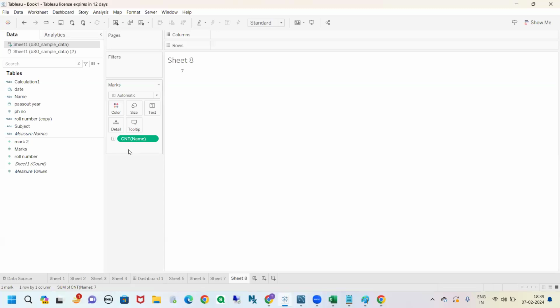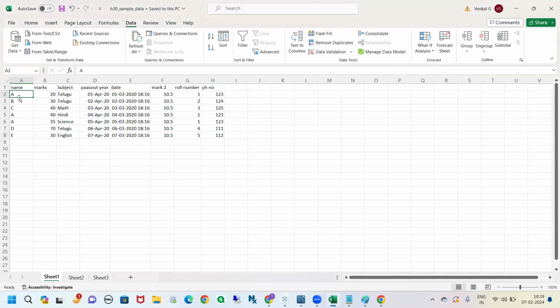When you do the count, it is now displaying 7 here. So what the count will do is, even though A is repeating in three rows, it will count three times. A will be counted three times like that. Okay. So count means it will count the duplicate values also. Duplicate means A is repeating three times, one, two, three. So it is a duplicated value. So count will count the duplicated or repeated values also.